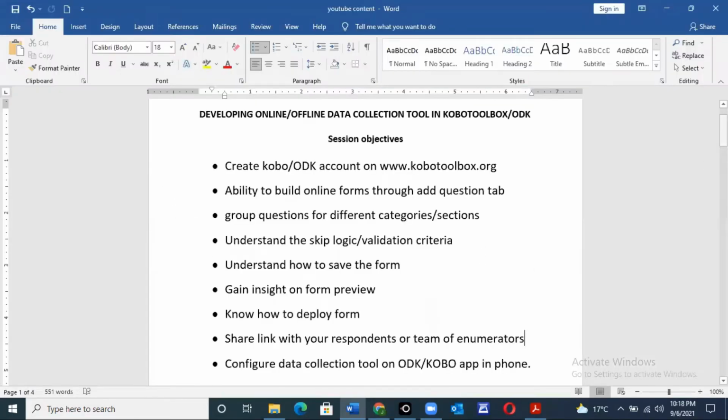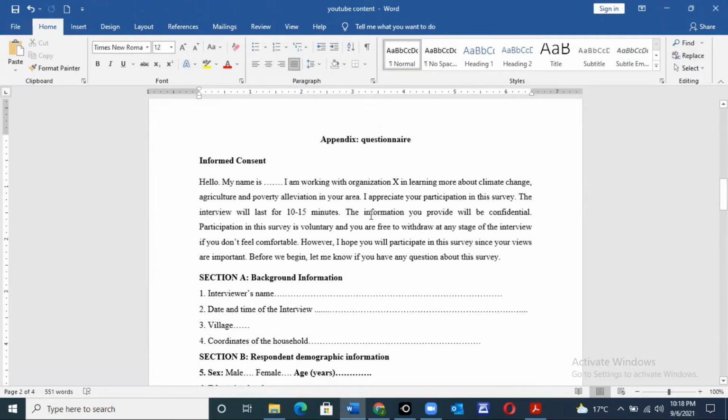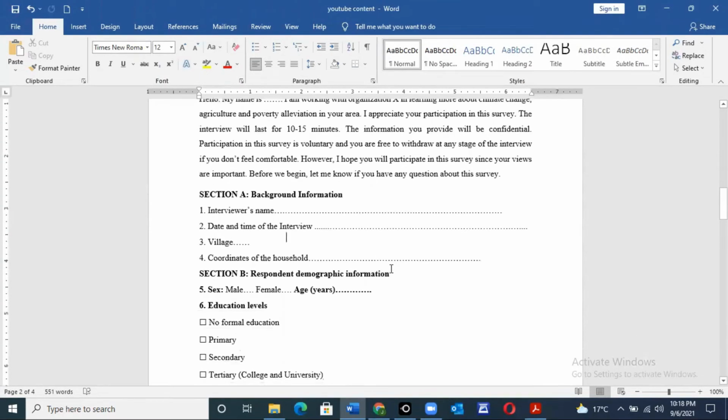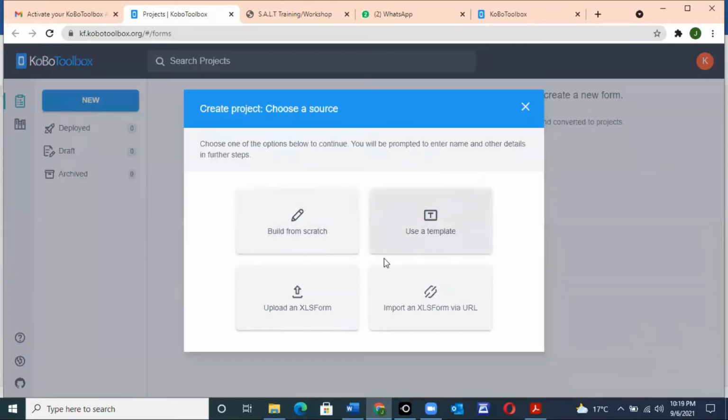If you click on this link, you find this one here. This is the tool that I'll be using for this particular exercise, with an informed consent section and a number of questions which I would like to use. Just before we get there, let me tell you a little bit about some of the options that we have here. When you want to start creating your tool, go to new. So you click on new, and once you click on new, you'll find all these options here.